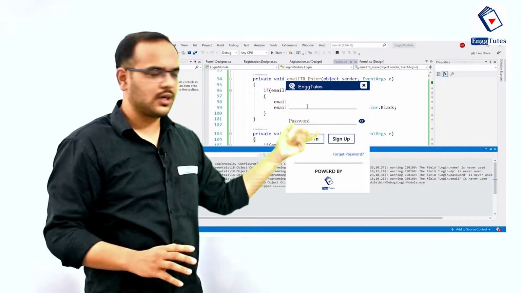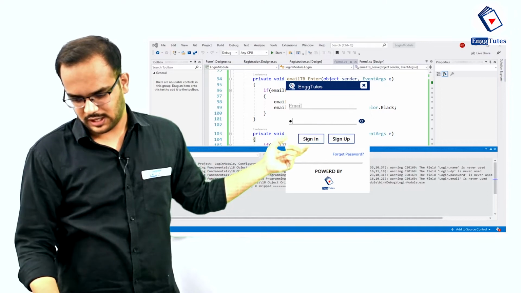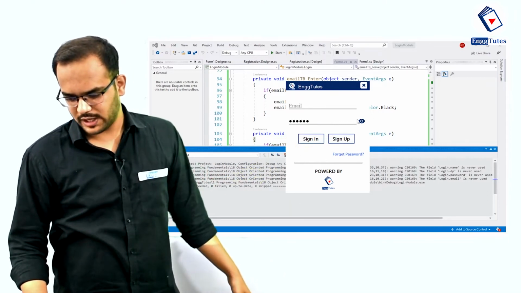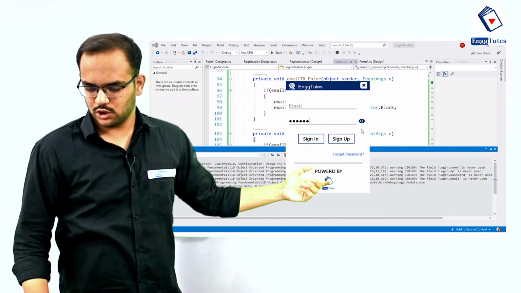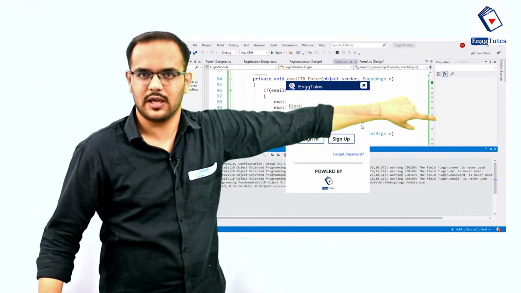Okay, now this is your task, you have to do it. And the same code, see, whenever I have a password and I am hovering on it, you have to write code for this particular picture box hover event.